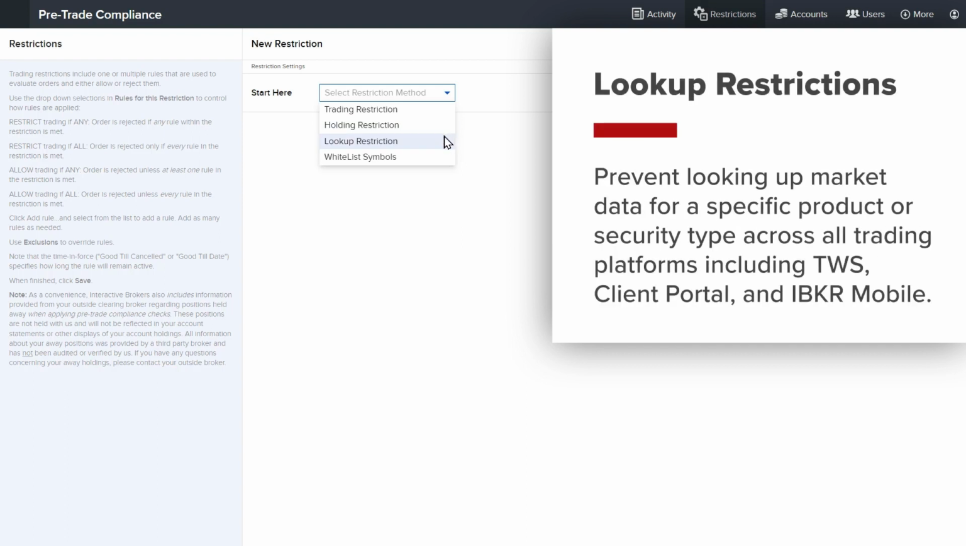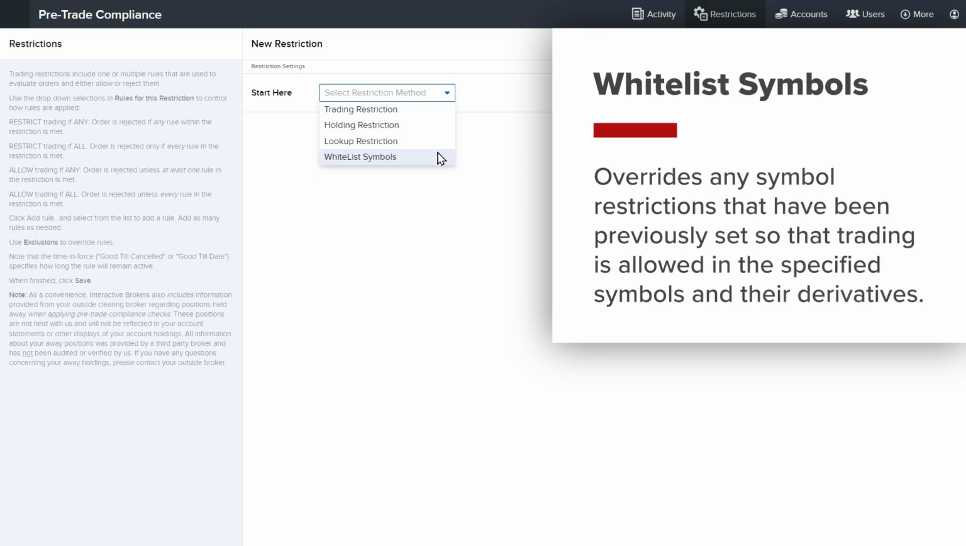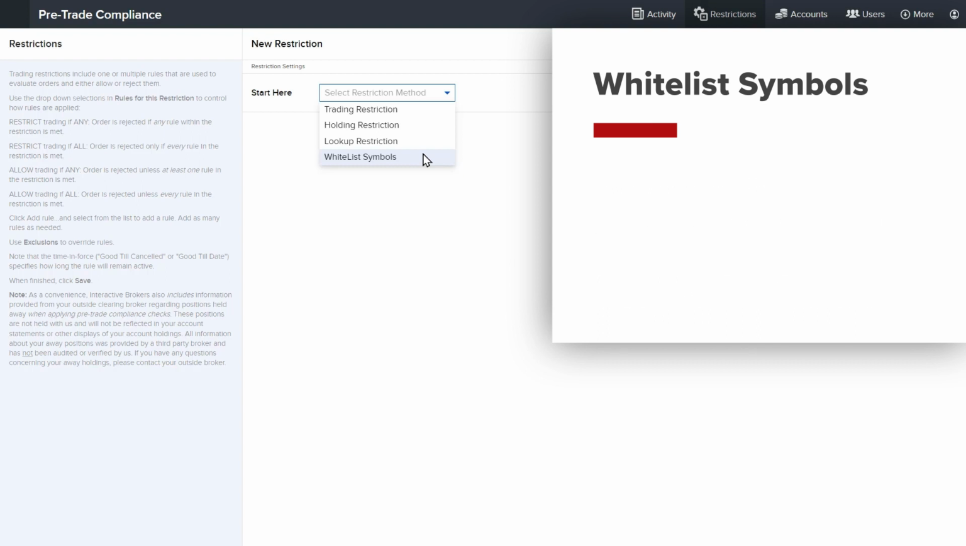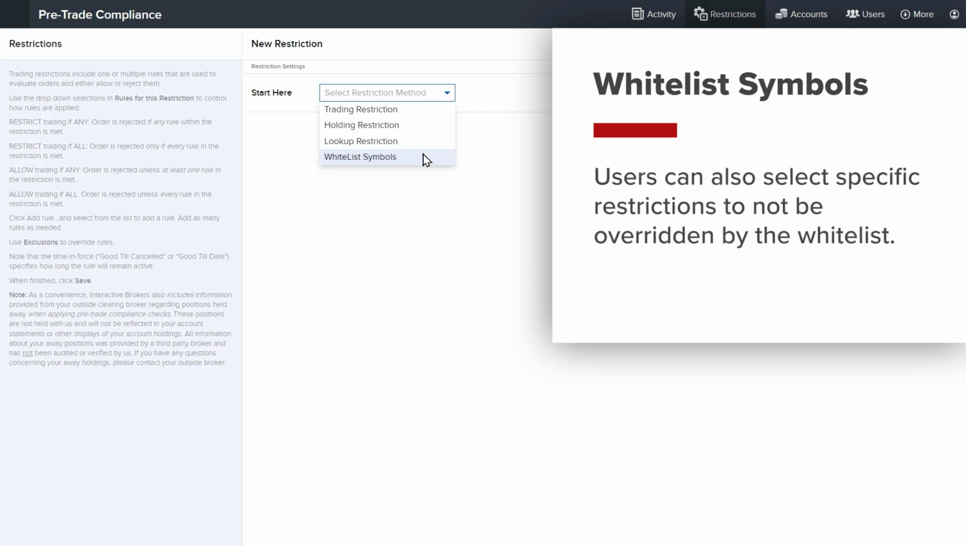Lookup restrictions prevent looking up market data for a specific product or security type across all trading platforms including TWS, Client Portal, and IBKR Mobile. Whitelist symbols can override any symbol restrictions that have been previously set so that trading is allowed in the specific symbols and their derivatives. The user can also select specific restrictions to not be overridden by the whitelist.